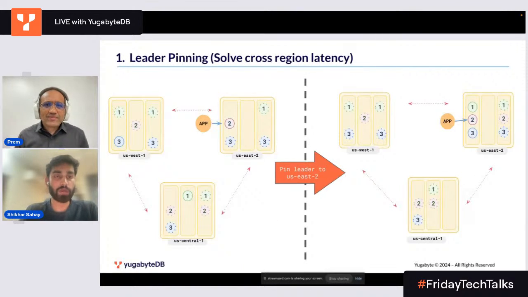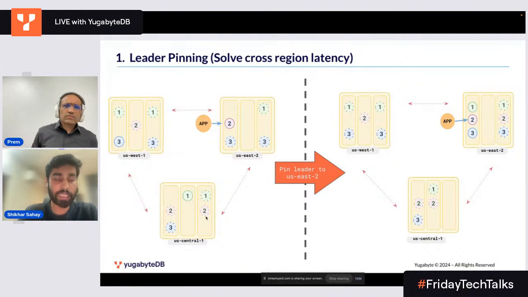No worries. Okay. Now this is a quick diagram illustrating leader pinning to us. We have three regions over here. We have US West 1, we have US East 2, we have US Central 1. We can see we have nodes in all the three regions. Now the tablet leaders are indicated by solid lines. And now we can see that we have the first tablet leader over here. We have one tablet leader in US East 2 and one tablet leader in US West 1. Initially, they are equally distributed across all the regions.